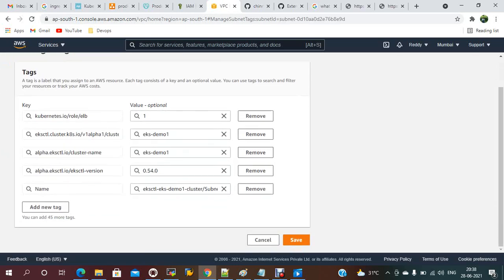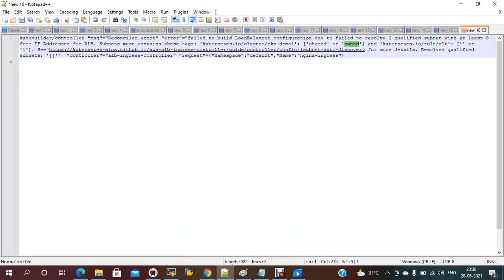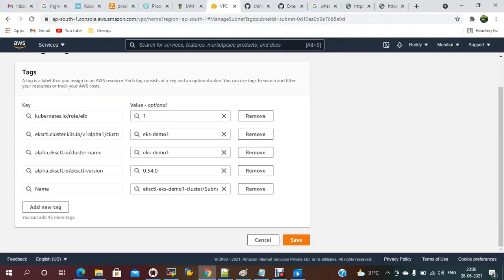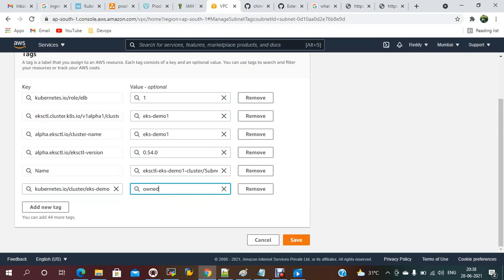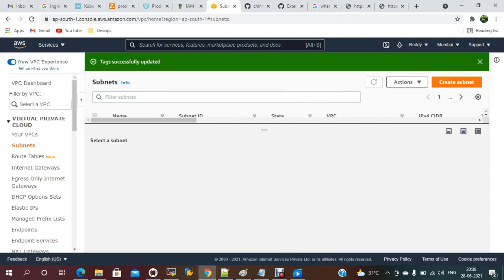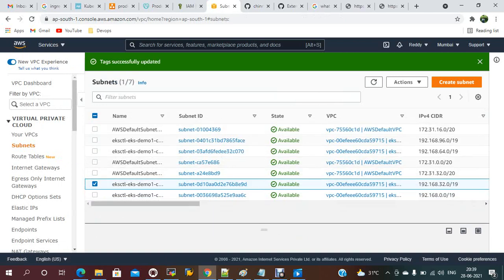You just add this tag. The Kubernetes ELB role is there, the role ELB Kubernetes tag is there with value 1. You just need to add the EKS demo cluster tag, and the value is owned. Add tags, owned. I am saving this one. Same way, add it in the other one.